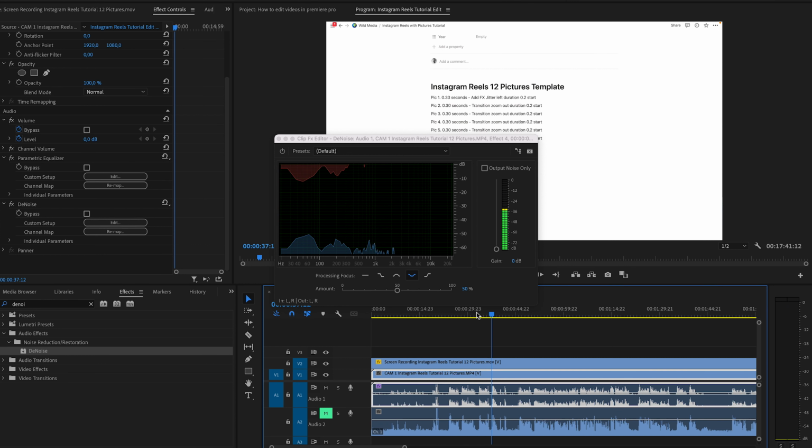And all it does is it cleans up that background noise. Sometimes you get a little crackle or a little hiss in the background, and you just want to tweak that down so it's not so prevalent in your audio.